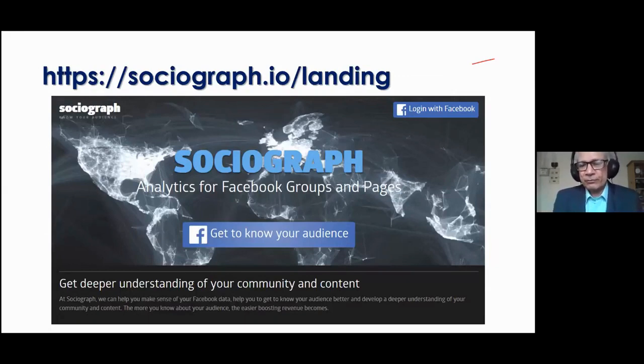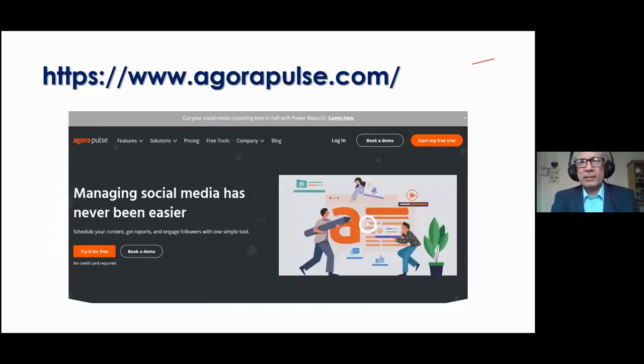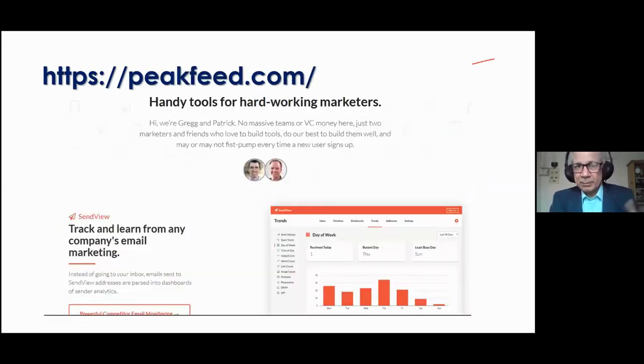One is sociograph.io. This is the landing page there, and it gives you beautiful insights, the analytics about how your page is being accessed by others. Then Quintly.com is there, again for social media analytics. Then Agorapulse, PeakFeed. This is also a simple one. It generates so many dashboard things for you.